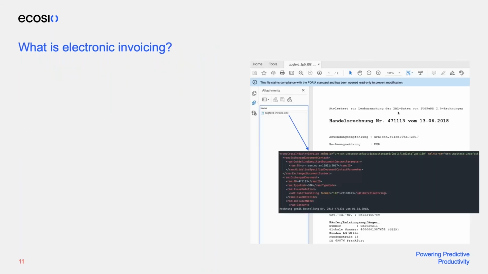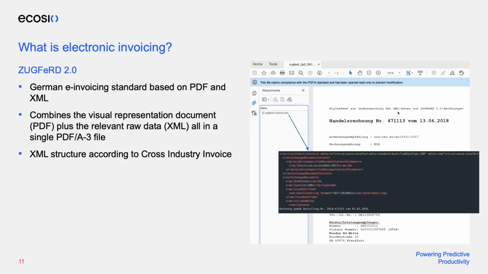If we move on to what is actually electronic invoicing, we are to examine here the PDF file. As one can see, there is a ZUGFeRD file being depicted here. It consists of a human readable PDF and an included XML, which is machine processable. ZUGFeRD is a German e-invoicing standard based on PDF and XML, and it combines the visual representation, so the PDF, plus the relevant raw data, XML, all in a single PDF/A-3 file.